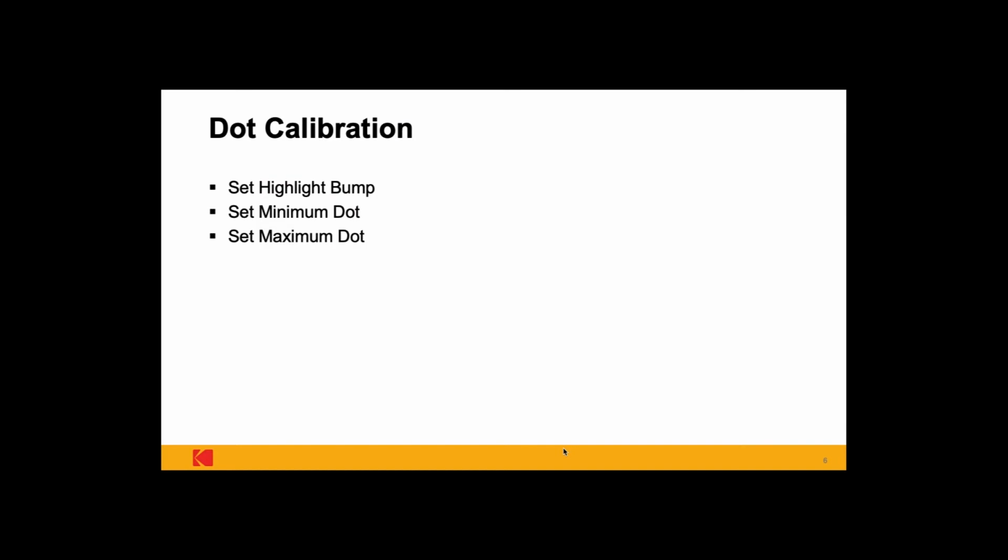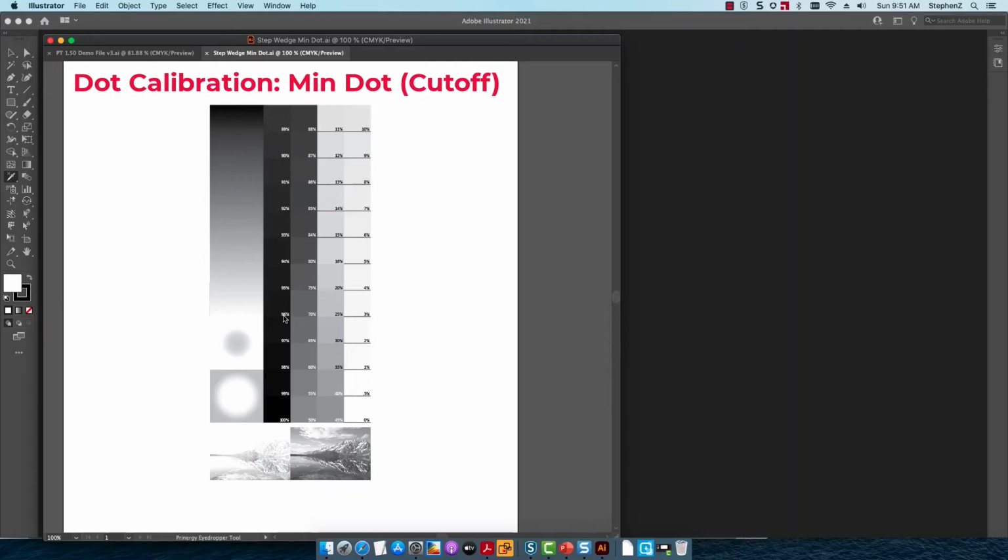The PRINERGY Tools Calibration tool can be useful for print processes that have a limited highlight resolution or maximum ink density limit, such as flexo, screen printing, and gravure. Dot calibration allows you to adjust your highlights and shadows for optimum print results. One way to calibrate for flexo is to set a minimum dot or cutoff value.